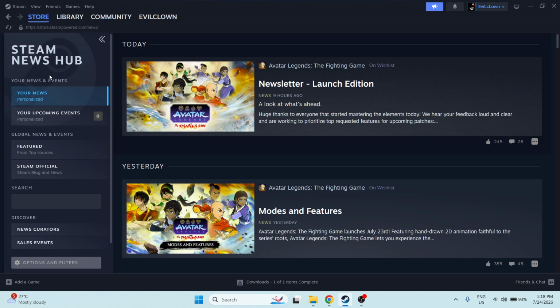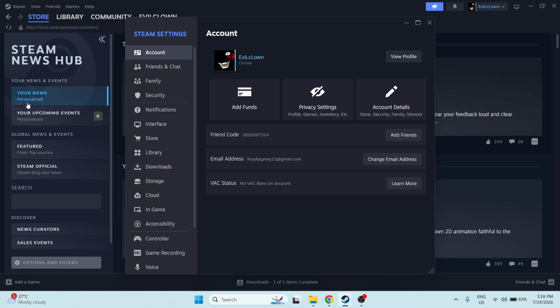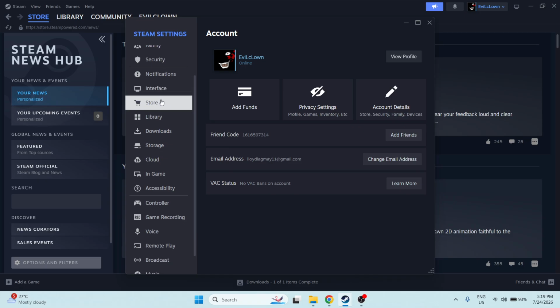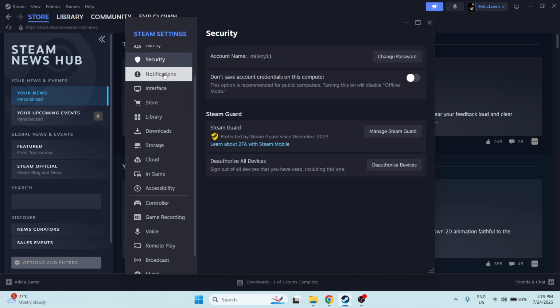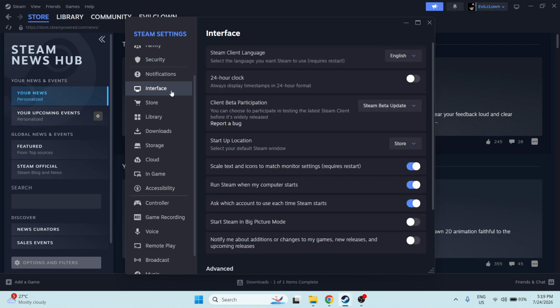Once the settings window opens, you'll see a list of categories along the left-hand side. These sections control different parts of the Steam client, so if you don't land in the right place immediately, that's completely normal. Next, click Interface in the left sidebar. This section contains display and appearance-related options for the Steam client.